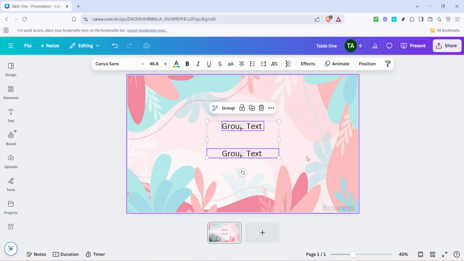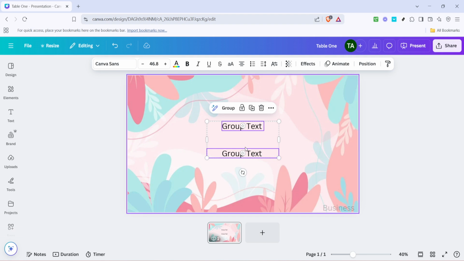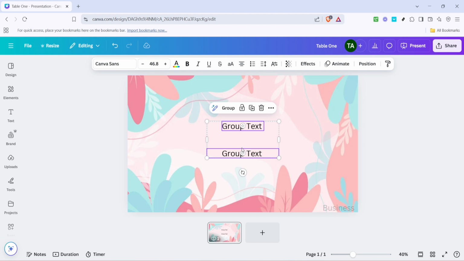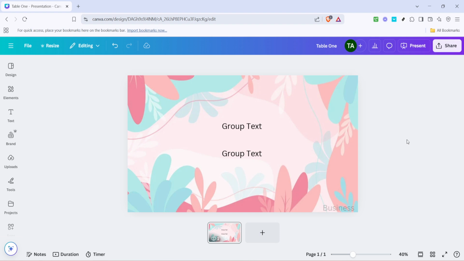Once you have your elements selected, look towards the top right corner of your Canva toolbar. You'll find a button that says Group. It is usually located in the same area where you find options like Position, Animate, and Transparency. Click on this Group button. A simple click here and all your selected elements are now merged into one cohesive unit.